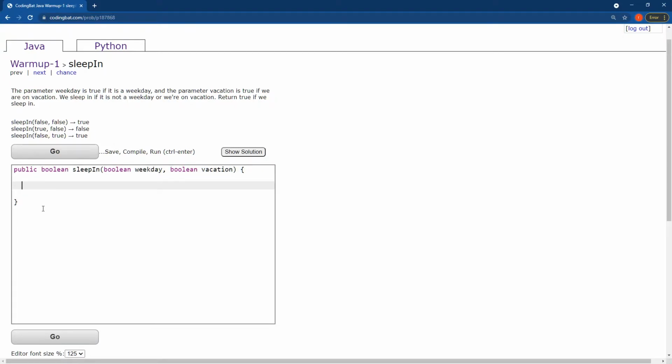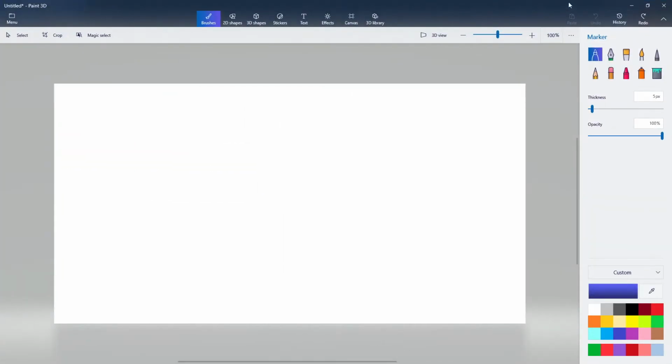The stuff that's already in this box creates what is called a method. A method in programming is very much like a function in math. So let me go over to the lovely MS Paint. Or sorry, Paint 3D, excuse me.